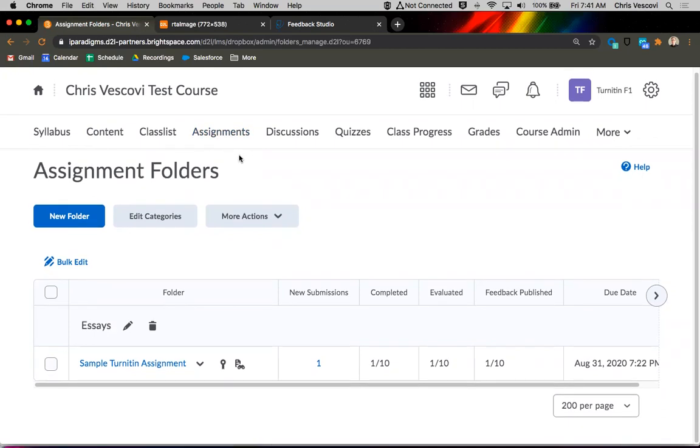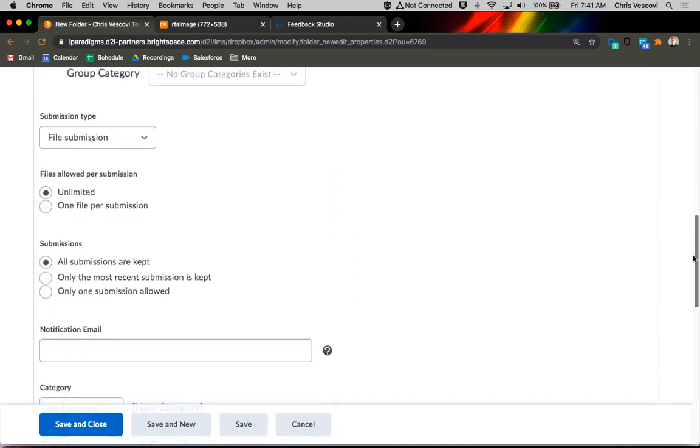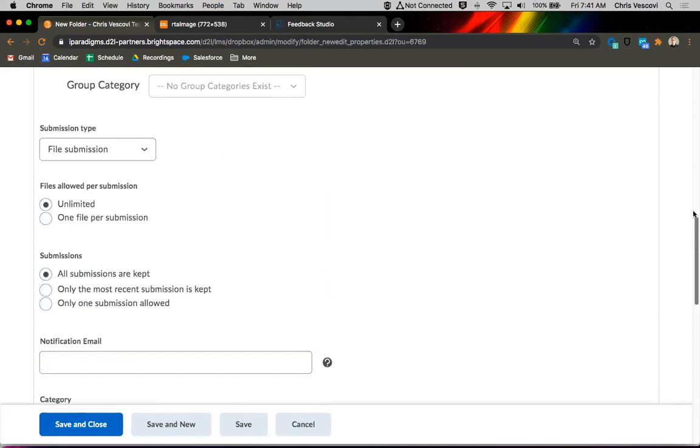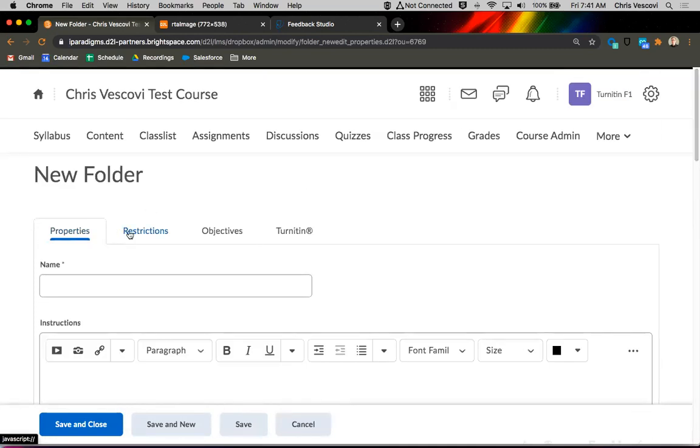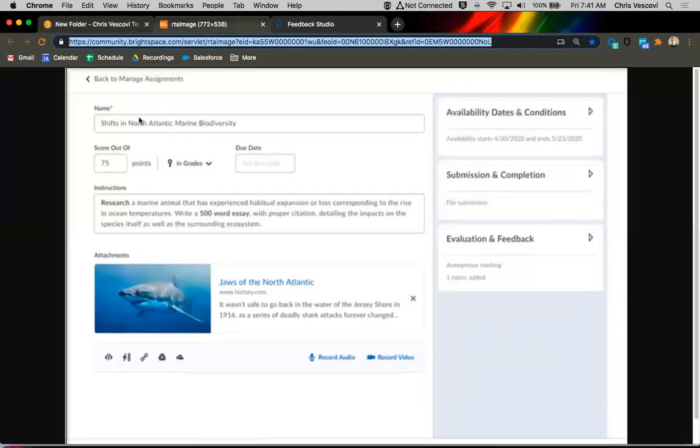For me, I'm going to build a new folder directly in my assignments tab. And when we build a new folder, and Lisa and I were just talking about this, the view that I'm showing you now is considered Brightspace's classic view, where we're working on a properties tab first, and then we move sequentially through restrictions, objectives, and Turnitin from left to right. D2L just updated their environments to allow a newer experience that looks more like this, where the first tab is taking up the largest portion of the setup screen, and then the other three tabs are smaller boxes on the right.